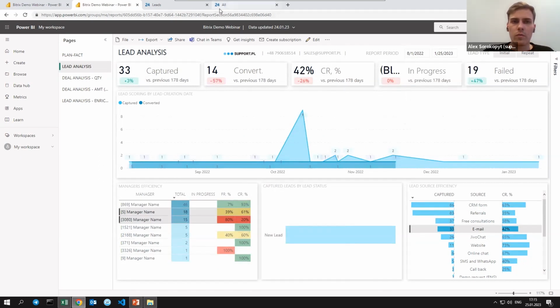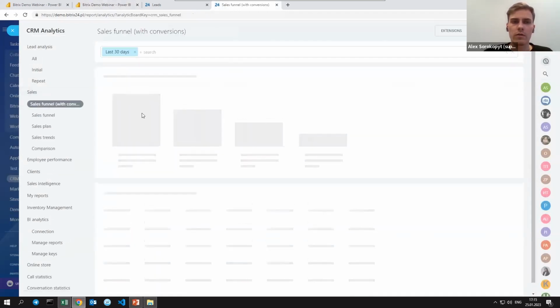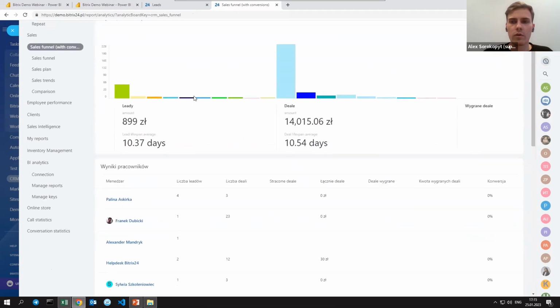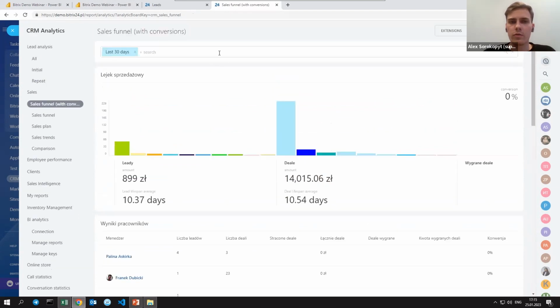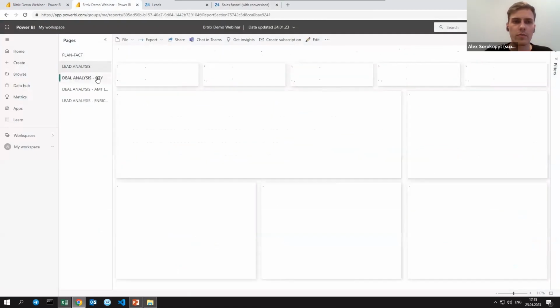The same we can do with our deals. So it is our deal report in the Bitrix portal, the distribution of the number of deals by the stages of the sales pipeline. And again, we currently have no cross-filtering feature, and we need to open the filter panel again. Or we can go to Power BI, switch to our deal analysis report.